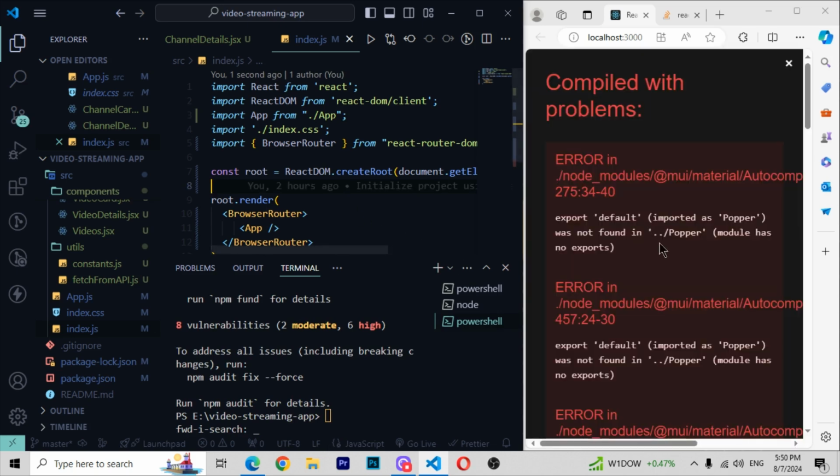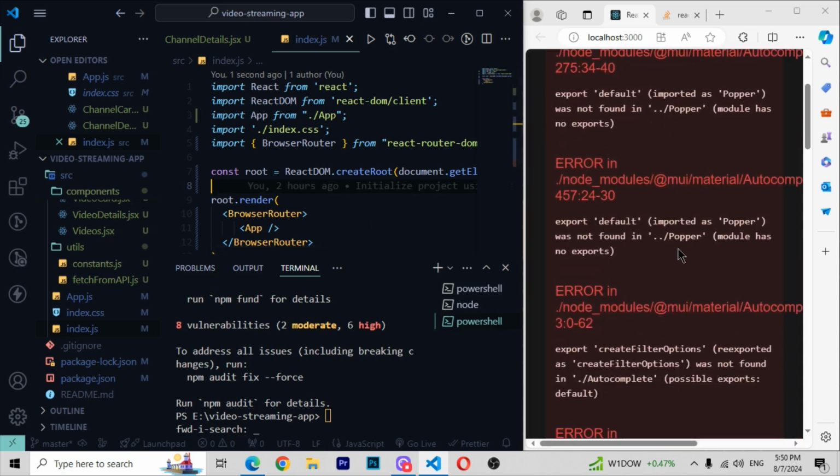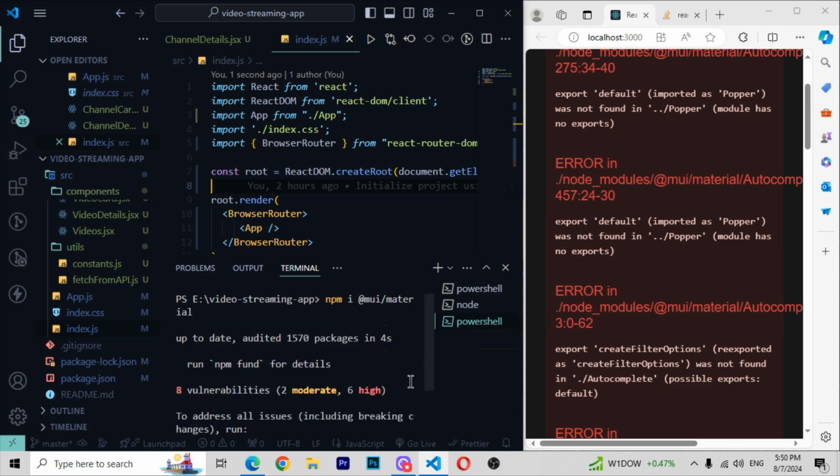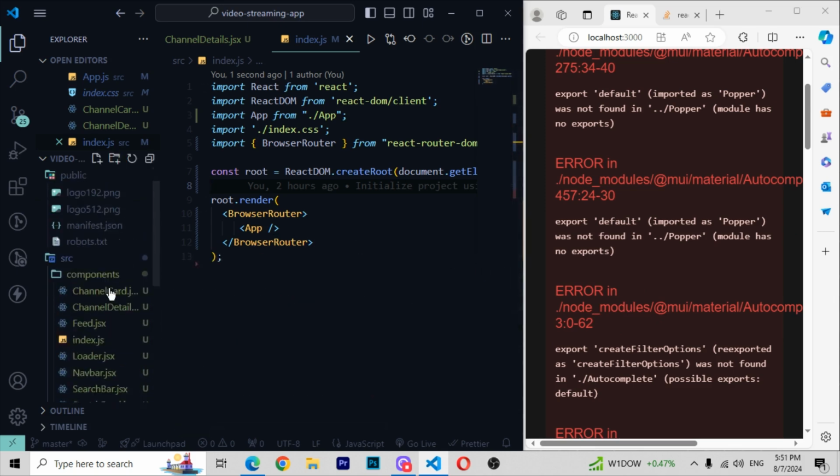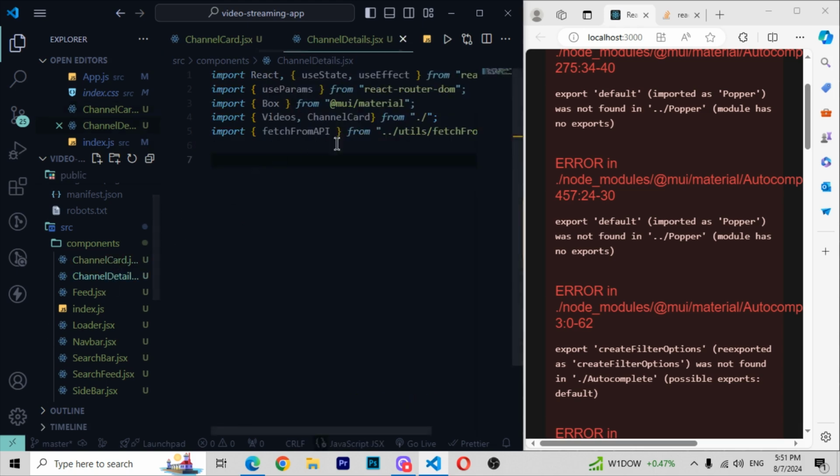You can see that if I hit save, it is saying that MUI material is not installed again. The same thing it is saying. You can sort these things out by using the file, but till all these things have been installed, I'll be moving on to the file, which is the channel detail file.